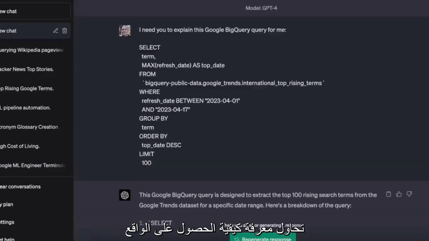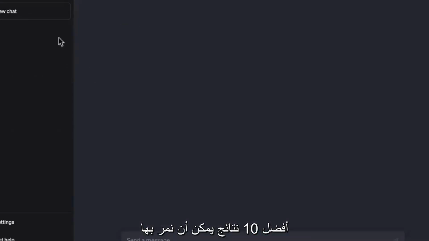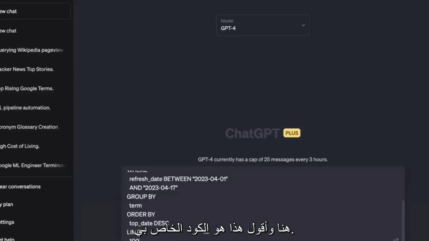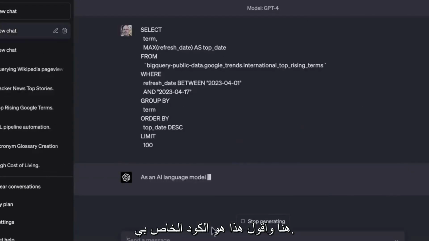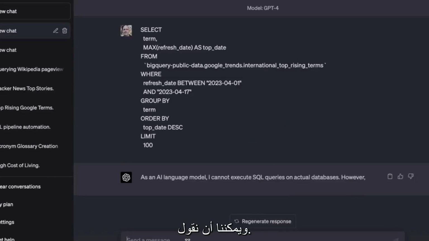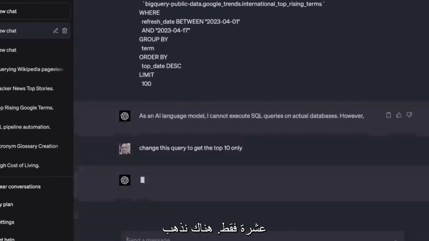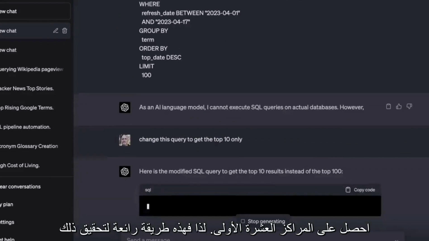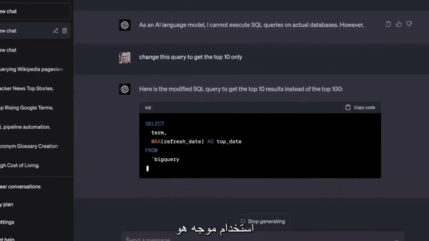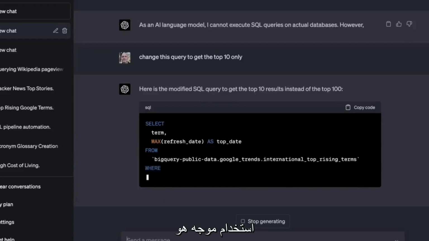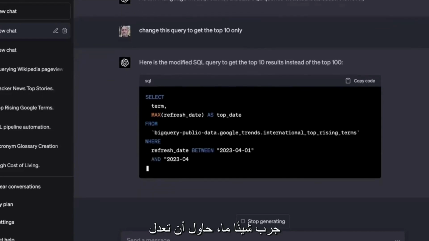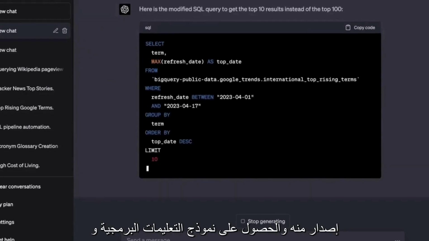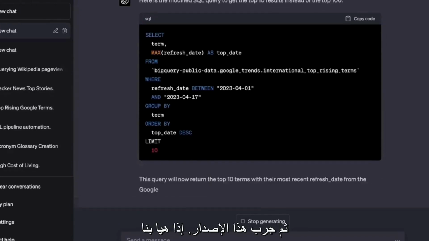So let's say that you were trying to figure out how to actually get the top 10 results. We could go through here and say, here's my code, and we can say, change this query to get the top 10 only. There we go. And we can actually modify the query to get the top 10. So this is a great way to use a prompt: try something out, try to get a tweaked version of it, get a code sample, and then try out that version.